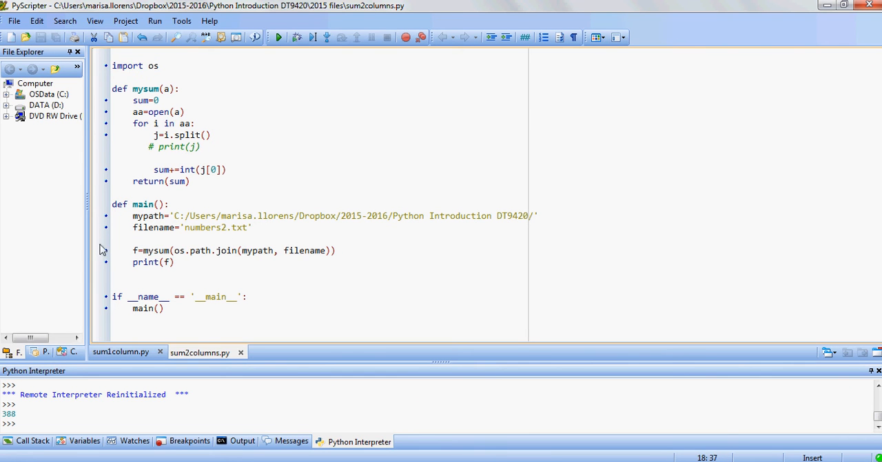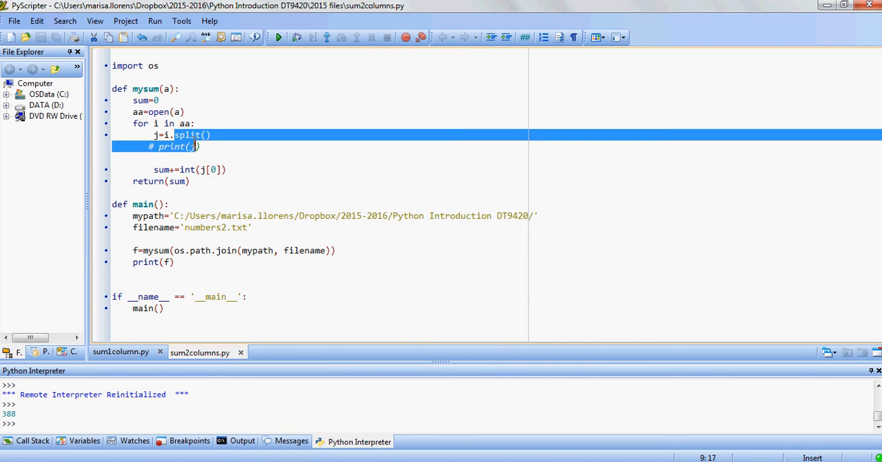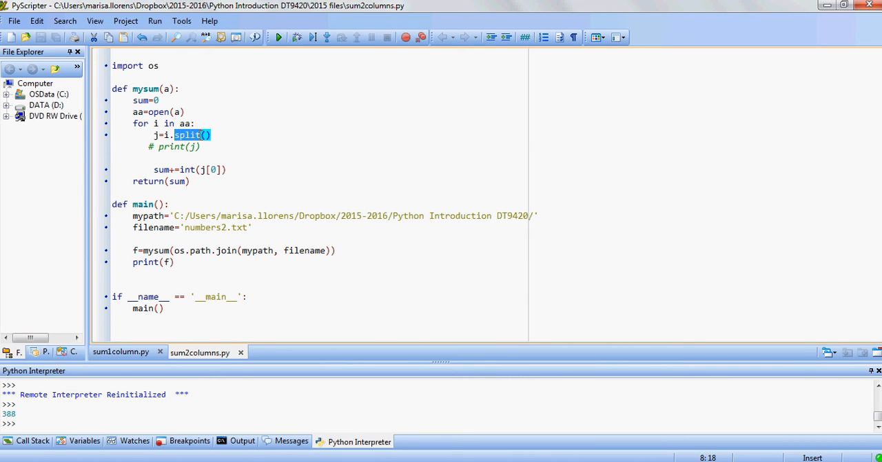Similar to the previous one that we saw, here we set up the path and the file name. We join them using os.path.join from our OS package, and giving it the path and the file name, we send that to this function that we've created called MySum. In this case, MySum is going to be calculating the addition of all the values only in the first column. So we initialize our accumulator to 0, open the file.